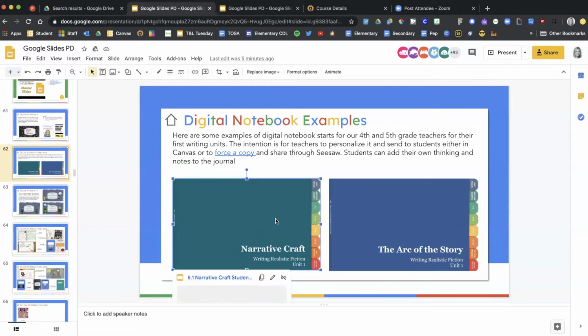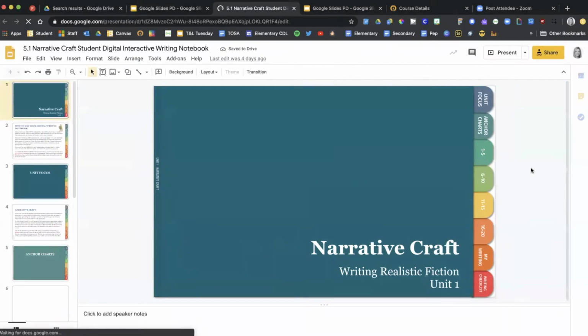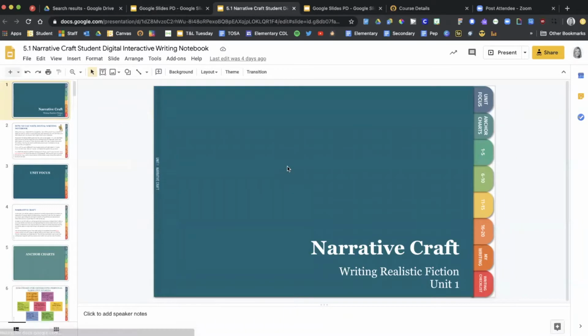So these are just linked for you. You're welcome to, once you click on the image, go beneath and open it up. This was our game plan for helping our 4th and 5th grade teachers. The vision of sharing it is that it can be shared in Canvas, so you can push it out to kids in Canvas. You could share it through Seesaw.